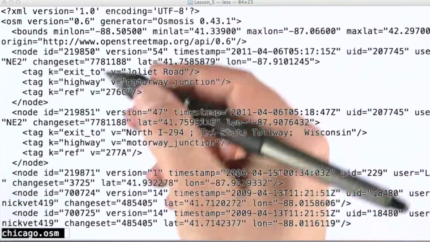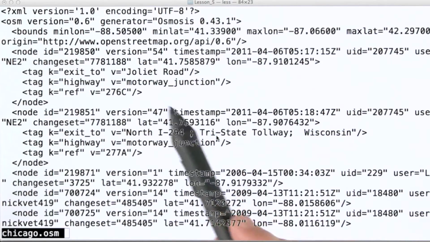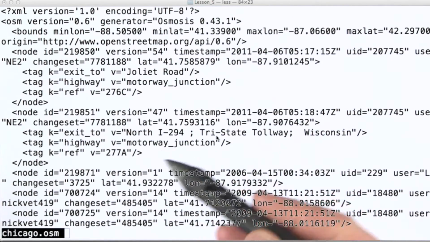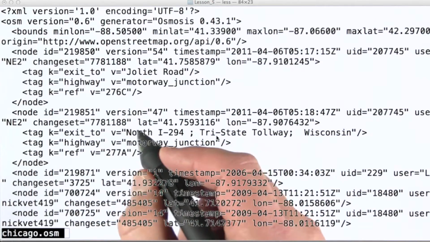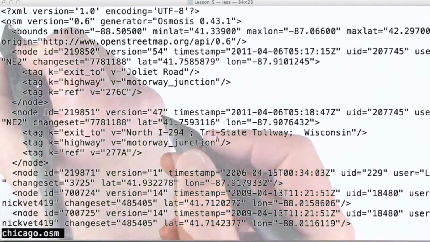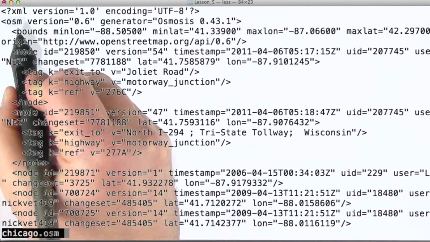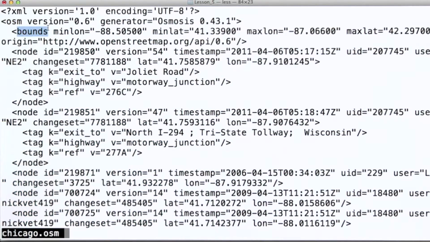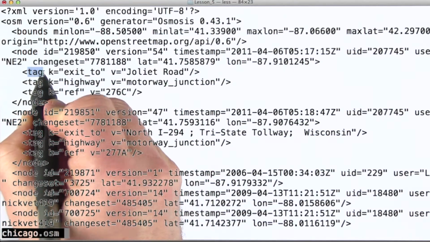Okay, let's do an exercise. Now, your task in this exercise is to look at the Chicago OSM dataset and find all the top-level tags in this dataset. Now, what we mean by top-level tags are essentially all the distinct different types of tags that you're going to see in this dataset. Okay, so OSM, bounds, node, tag, and so on.